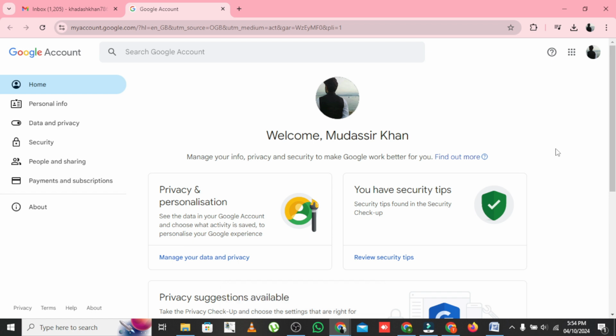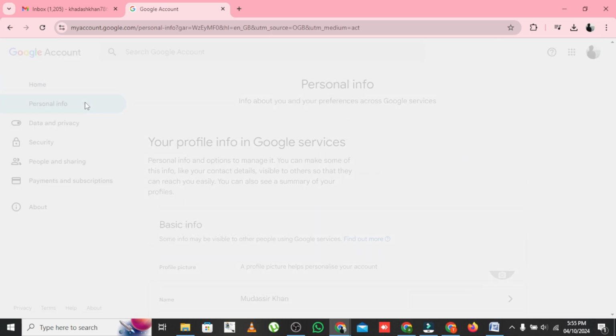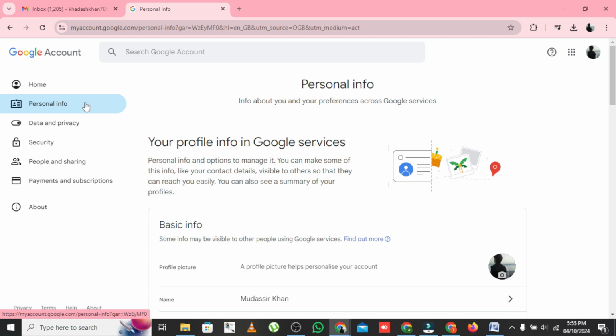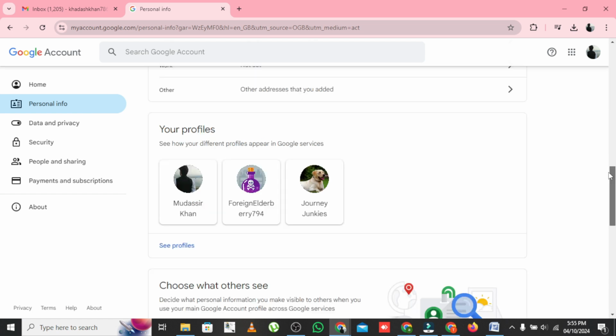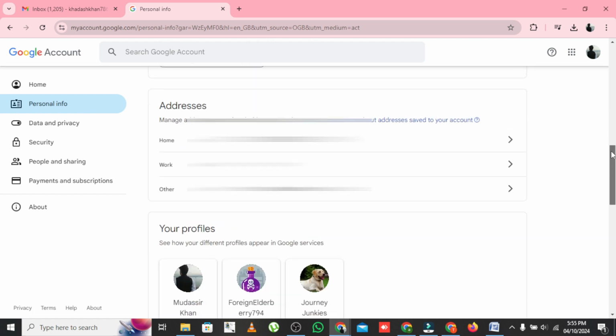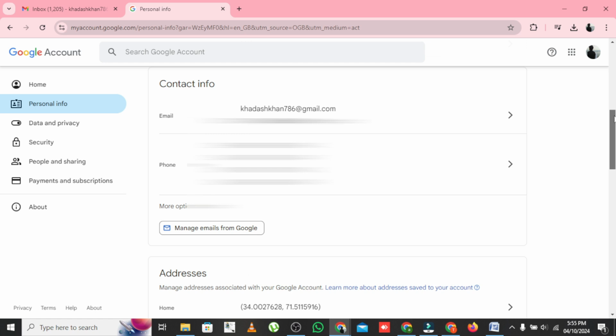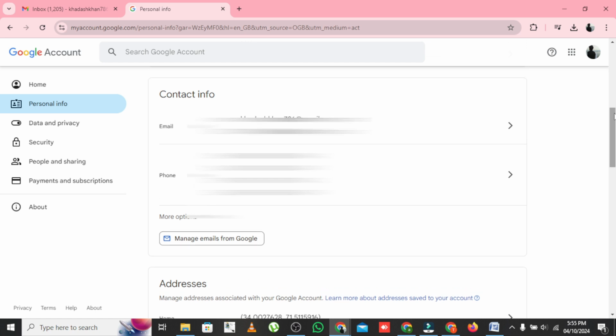In the Google account settings, click on Personal Info from the menu on the left. Scroll down to the Contact Info section. Here you should see Phone. Click on it to view the phone numbers associated with your account.